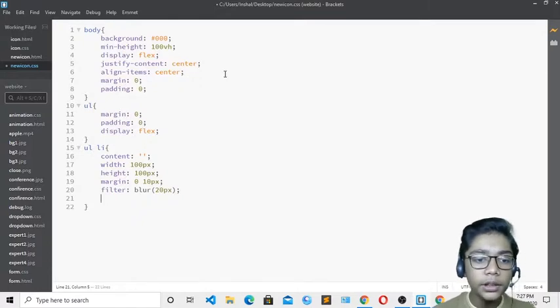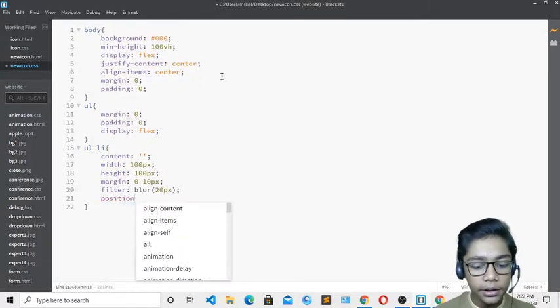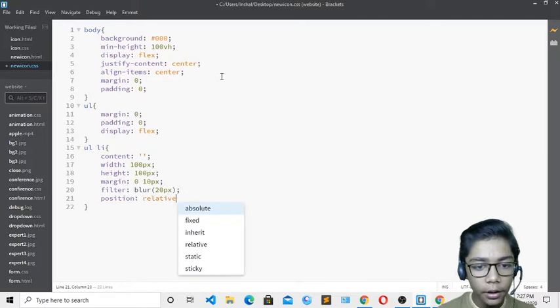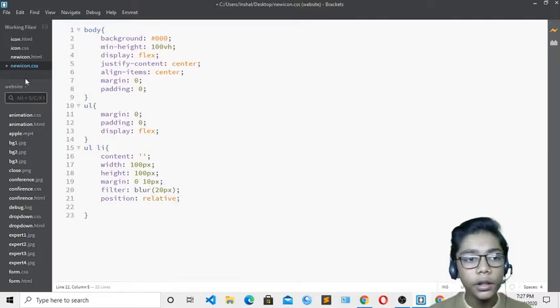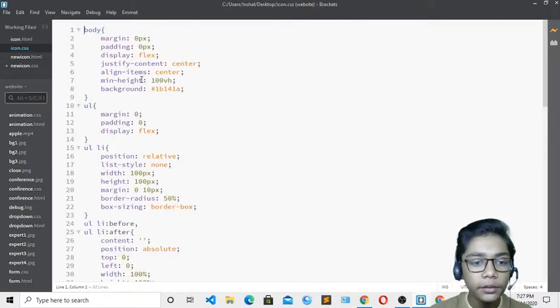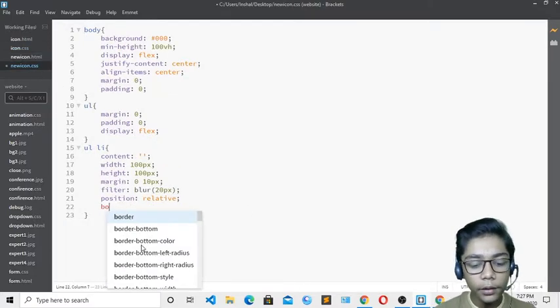And over here I have just done my work till here, and I will give it the position, which should be relative. Okay, so position I have also written, which should be relative. I have done my work till here, so I have to do one thing over here. I will write box sizing.